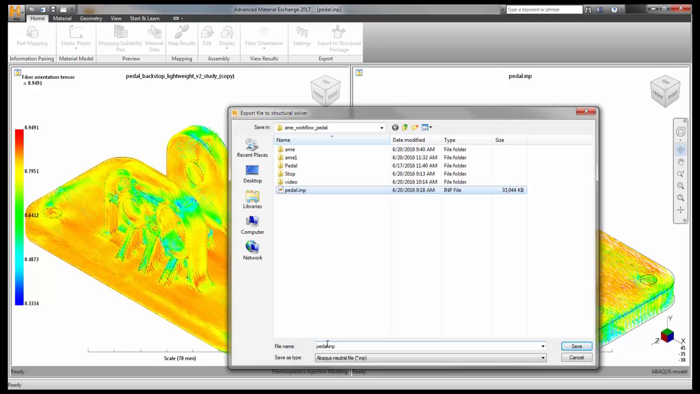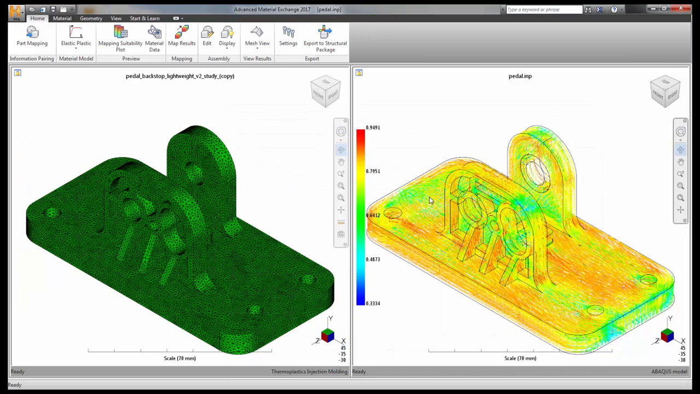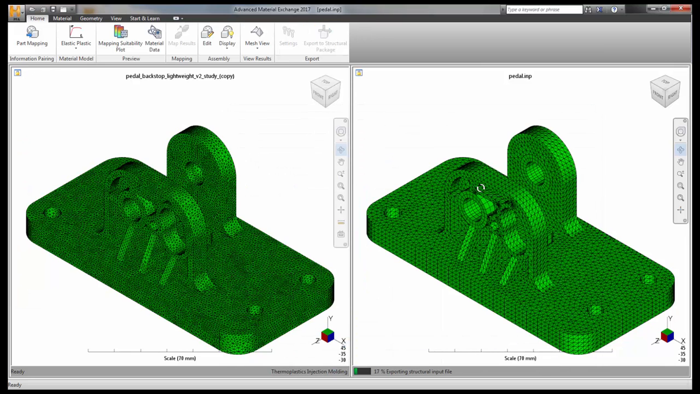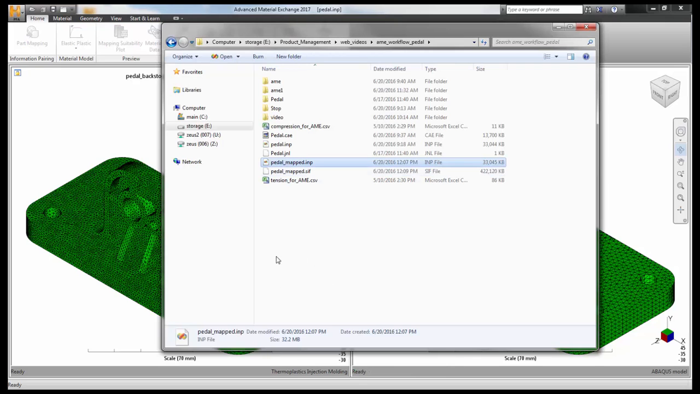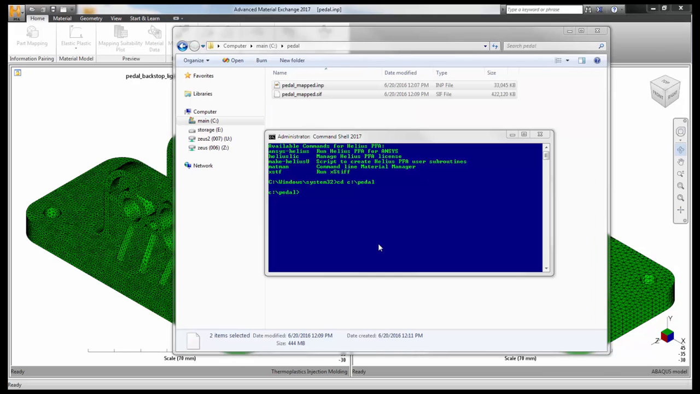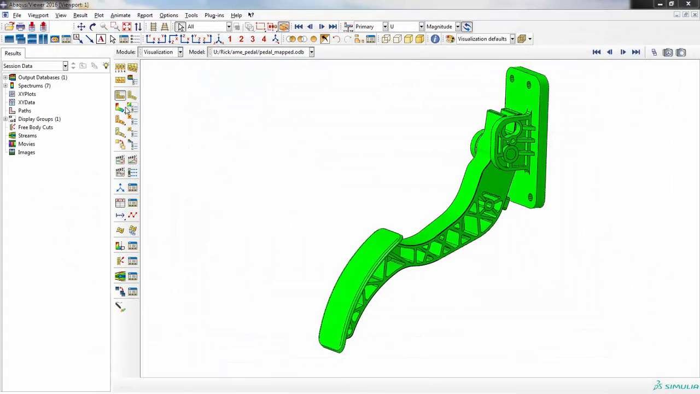We want to rename our input file to something that distinguishes it from our original input file, so I just append underscore mapped. Then AME will export the updated input file with the corresponding .sif file. That .sif file contains all of the material orientation and material property data for the structural simulation. Next, we open up an Abaqus command prompt and type in abaqus, the version, job equals, and then the name of our mapped input file.